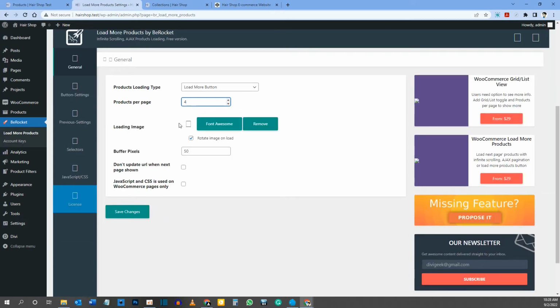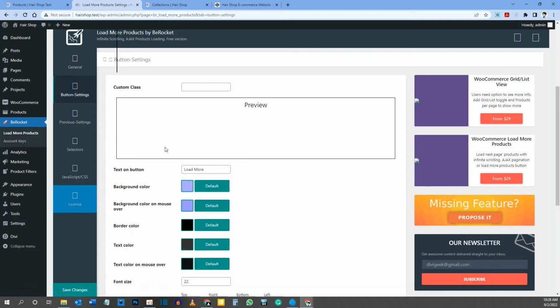So loading image, I'm just going to leave as is. It's like a circle that spins. The buffer pixels, just leave at 50. And the rest of these settings, don't worry about. You can just leave them unchecked. So then we can click Save Changes. Then let's go to Button Settings and click on that.